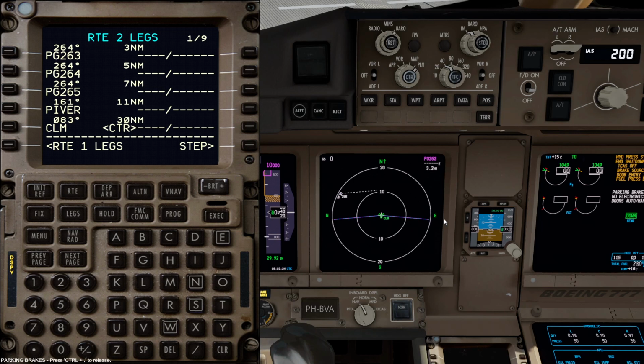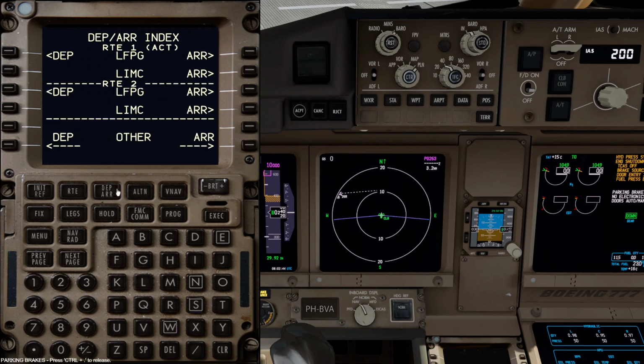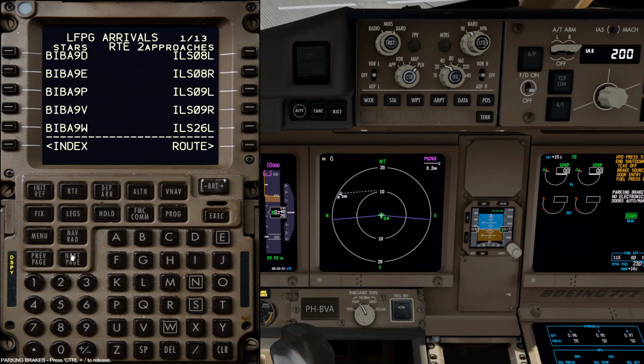Instead of continuing on the SID, if something happens on the departure and we need to come back, I'm going to select the same runway that we are departing as an arrival runway. So I go to departure arrival on the route 2 from Paris Charles de Gaulle, arrival, and I'm going to select the ILS for runway 26 right. As you can see, now we have the ILS runway 26 right, but we have all the routes.